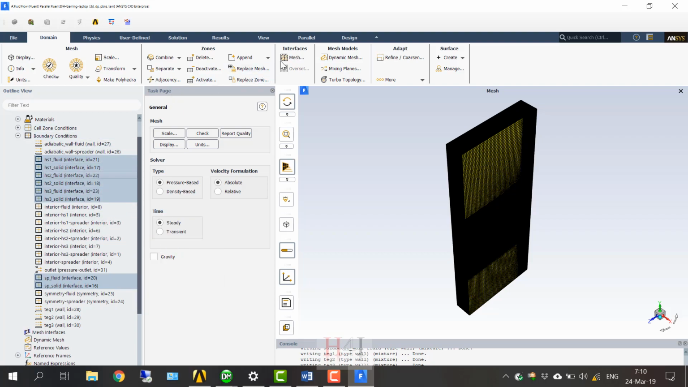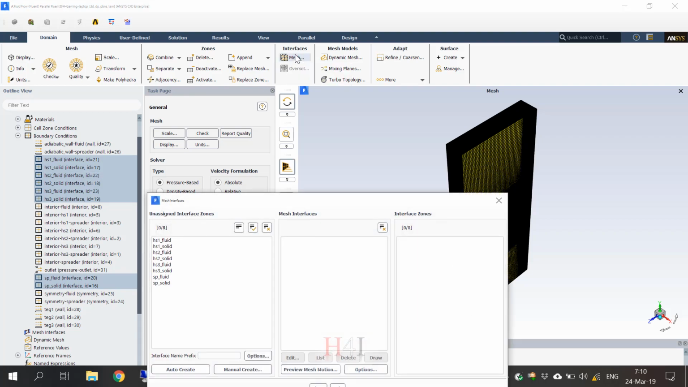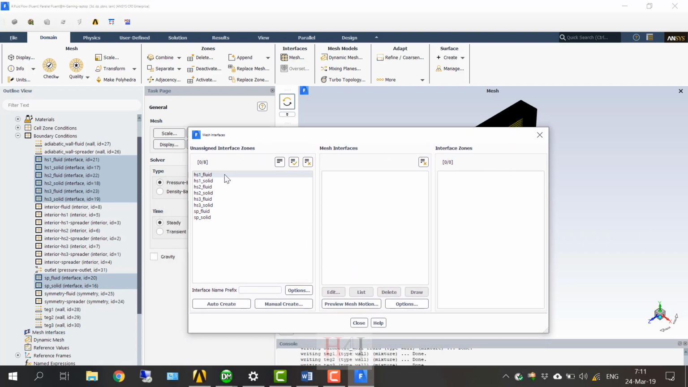Okay, and enter here, mesh interfaces. I think it's below the boundary function. Ah, yes, it is here. They start with boundary function, then mesh interface. You can create them automatically by selecting two of them. This is the interface between the first heatsink and the fluid. I select both of them and give them a name, HS1 or something like that. Okay, I give them a name, and auto create.